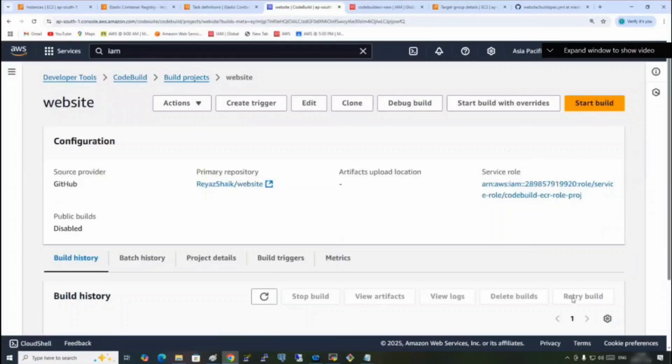If I start the build, what will happen now? Online, tell me. If I start the build, what will happen?